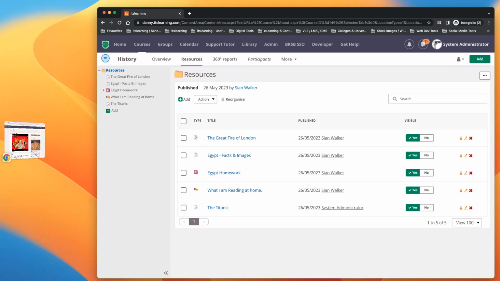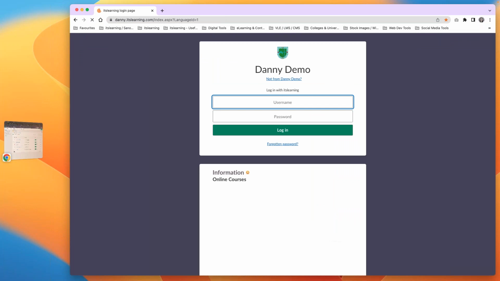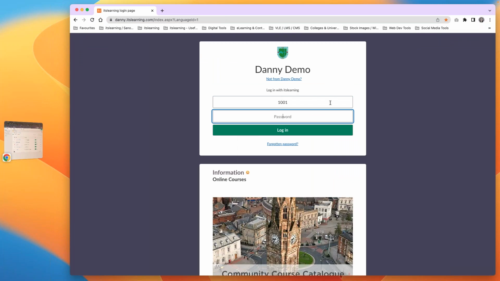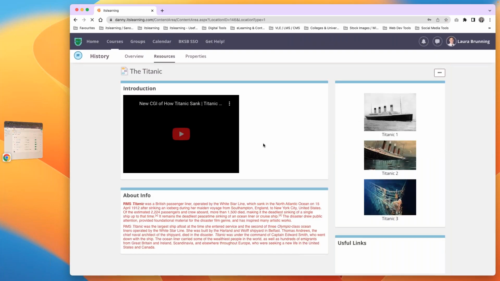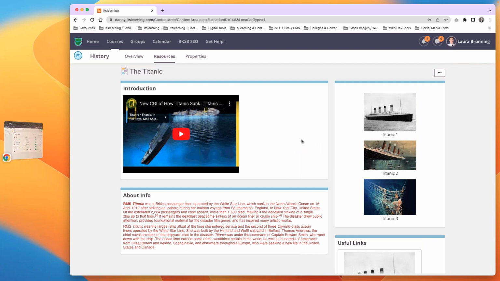So let's jump back over to Laura here, and let's log out. Let's log back in again, pretending it's next week. And we're straight in onto that Titanic page. Okay, so whatever topic we're doing for that particular lesson or that particular week, the information is straight away delivered to the child. There's no searching around or anything like that.